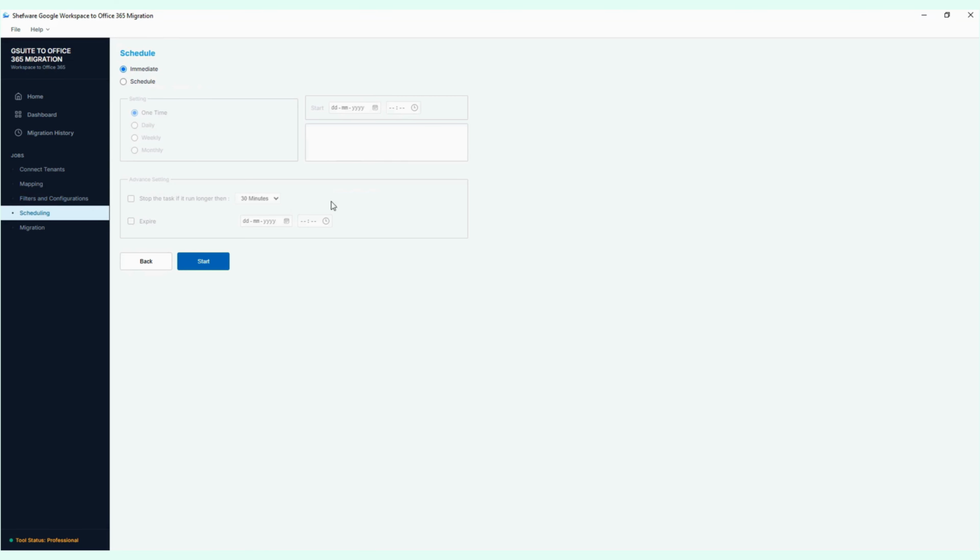For scheduling, you can either run the migration immediately or schedule it for later. For a scheduled migration, choose one time, daily, weekly, or monthly, then set the required start date and time. You can also automatically stop the task if it runs longer than the selected duration and set an expiration date and time if required.